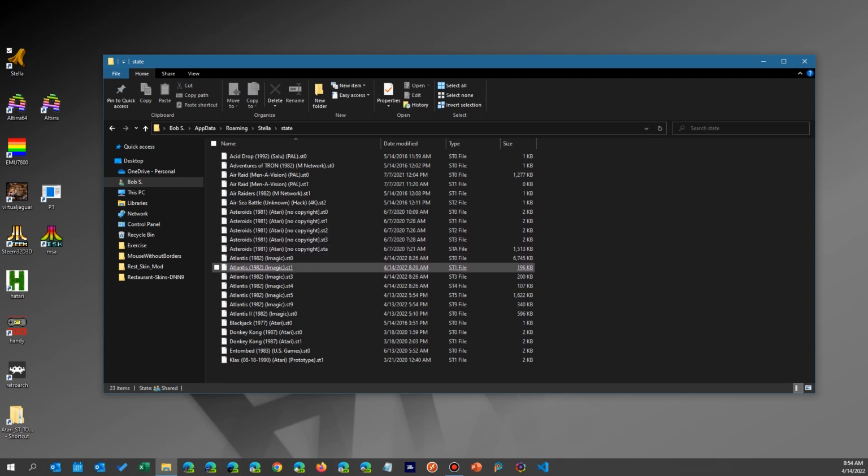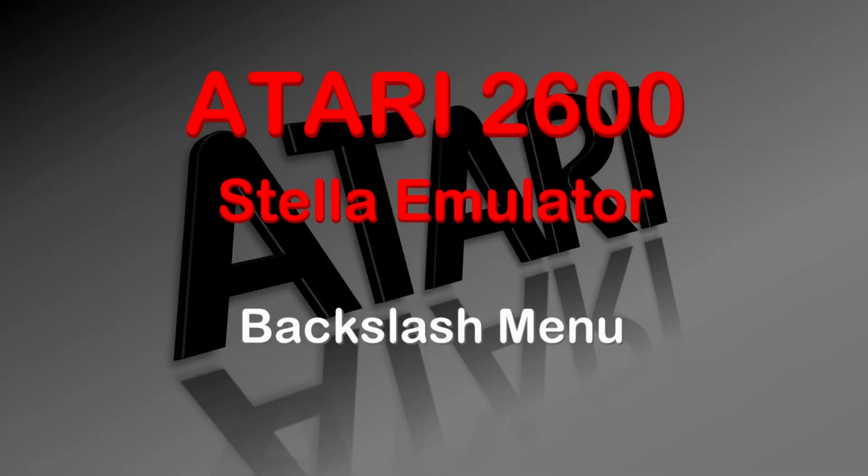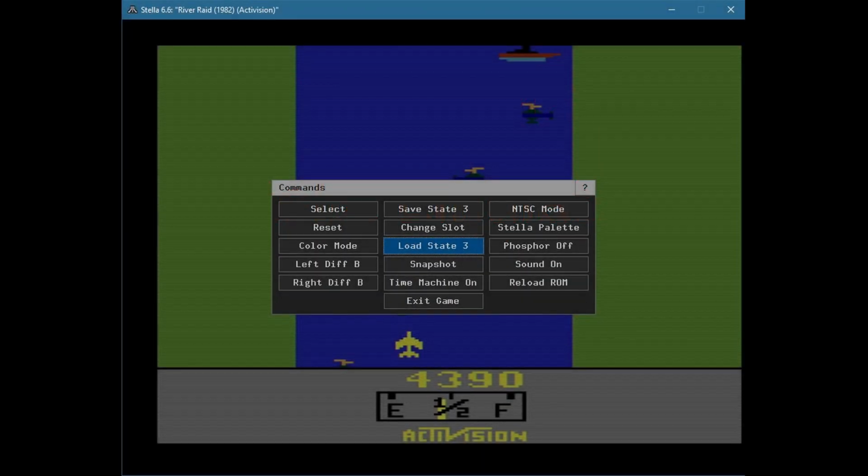Once you've located them, you can back them up somewhere else. You can do a lot of different things. You can't change the name because the name structure is what it uses to load that particular state. There you have it, your hidden backslash menu in Stella to help you save and load and restore games.